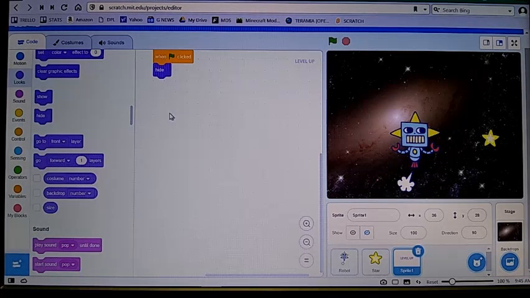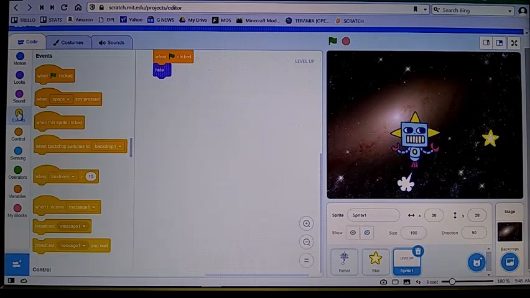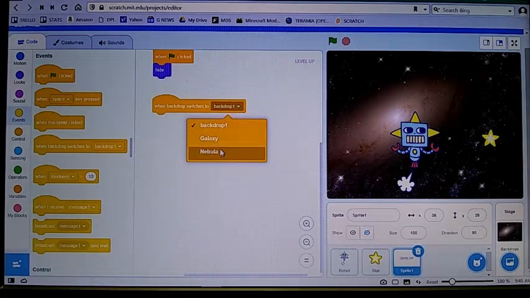So when the backdrop changes from Galaxy to Nebula, that has to do with when our score got to 10. We want something to happen, and that's where that level up sign is going to show up. How do we do that? How we're going to do that is under events. We're going to choose when the backdrop right here. Bring that over into our coding under our level up sprite. And we're going to change this backdrop to Nebula.